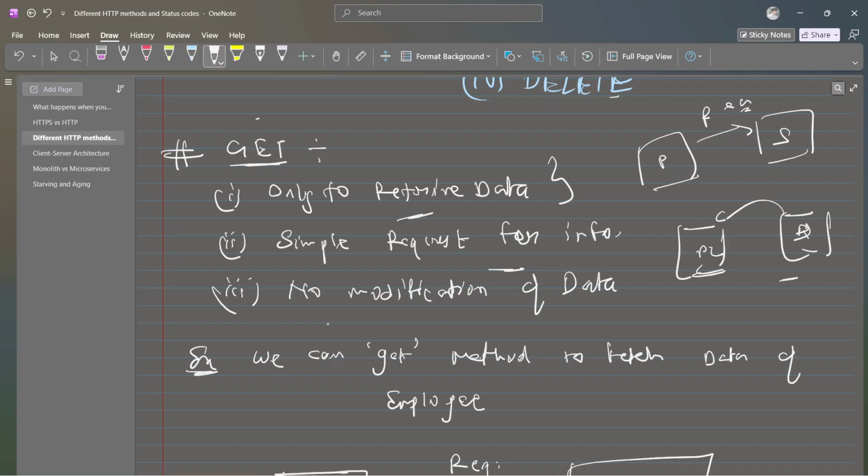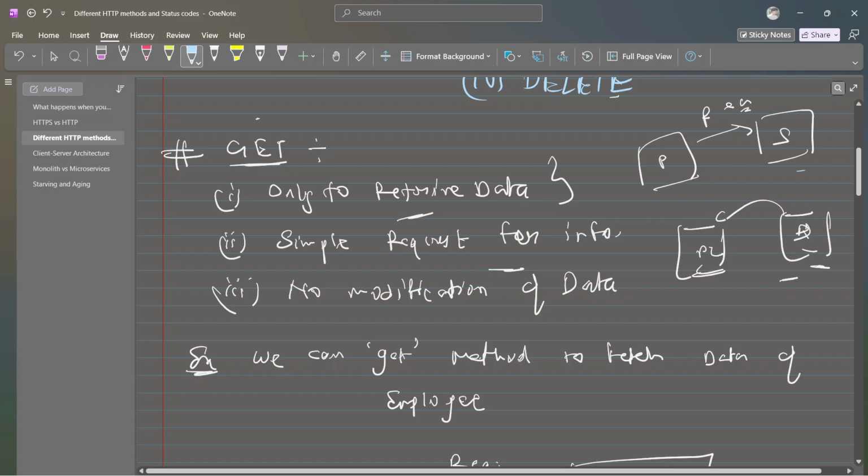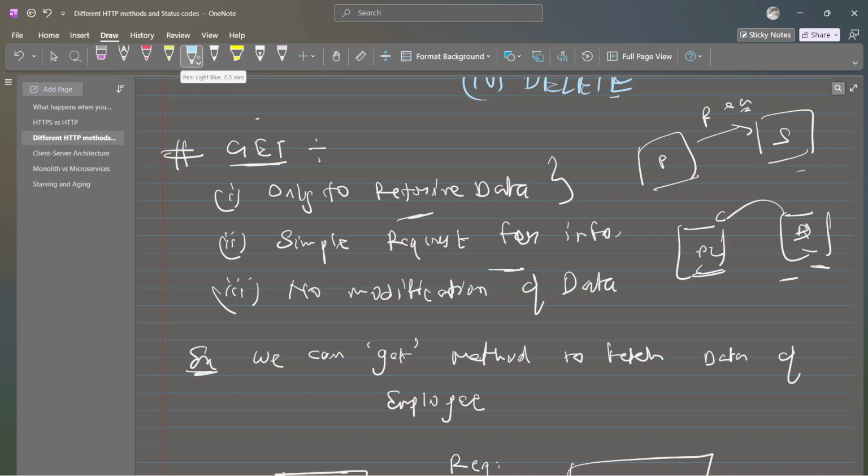Simple. It is just for information: we need information from the server. What information? Some data, something from the website. That data can be given by the server to our PC, our web page. There is no modification of the data. It is just getting, fetching data from the server, nothing else.